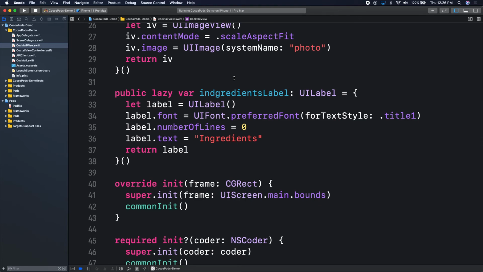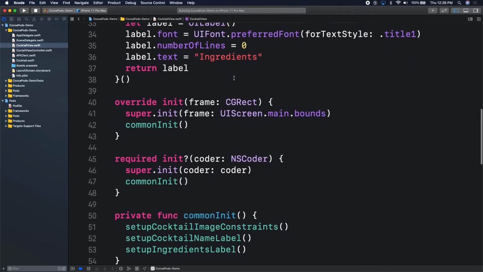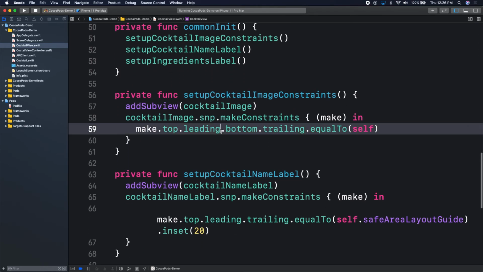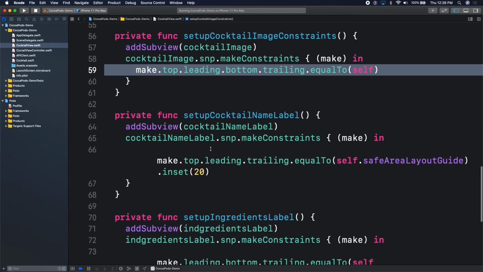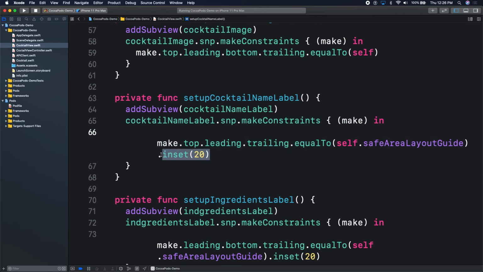And we're going to go ahead and set up the constraints for them. So the constraints we set for our image, we did that already. The image was basically the entire view. And next we go to the name label. For the name label, we set up the constraints such that its top, leading, trailing of the safe area is inset of 20. So there's offset and there's inset.